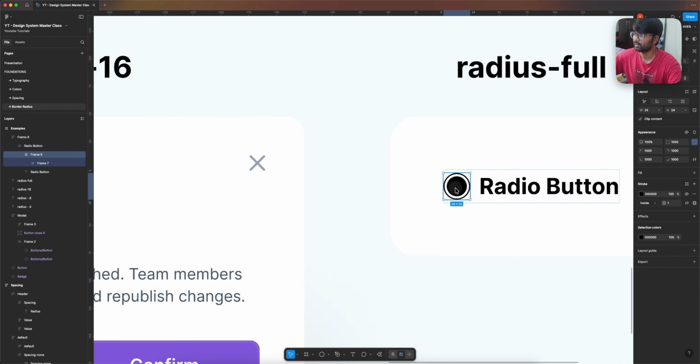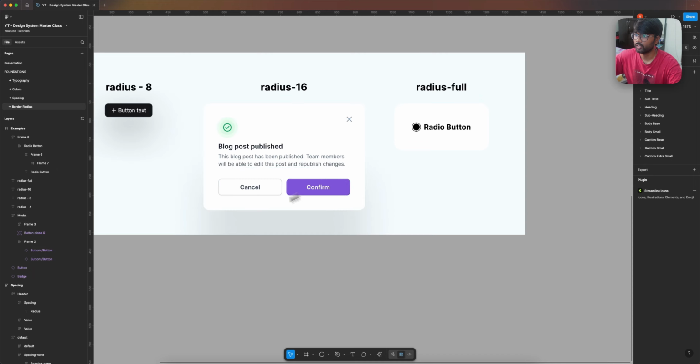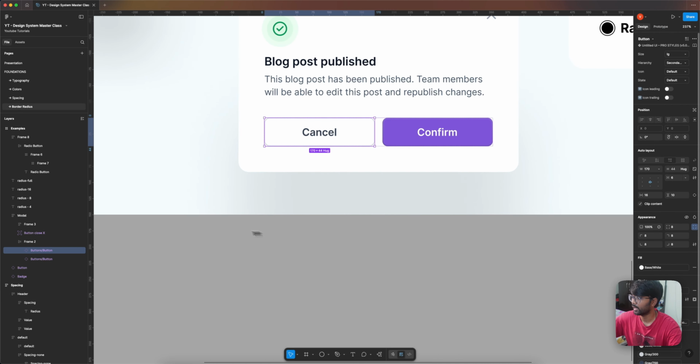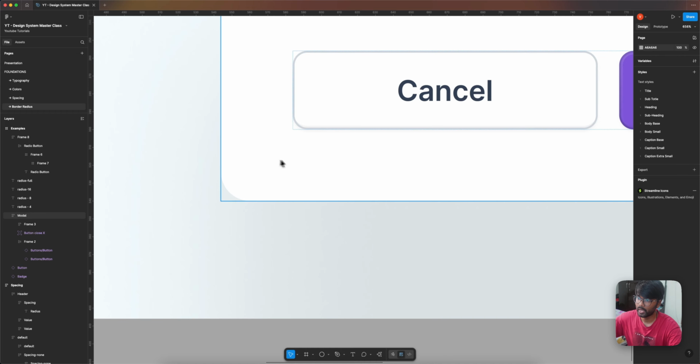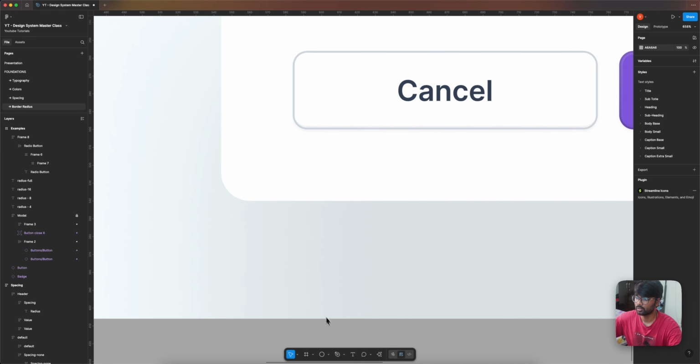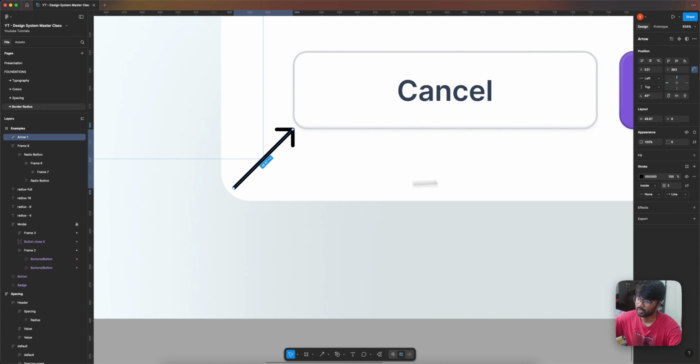And for the radio button, you need to click on the frame. It should be 1000 pixels, so give radius full. And when you see these buttons also, it is 8 pixels. And when you compare these, let me lock this. So when you compare between these, it is optically stable.